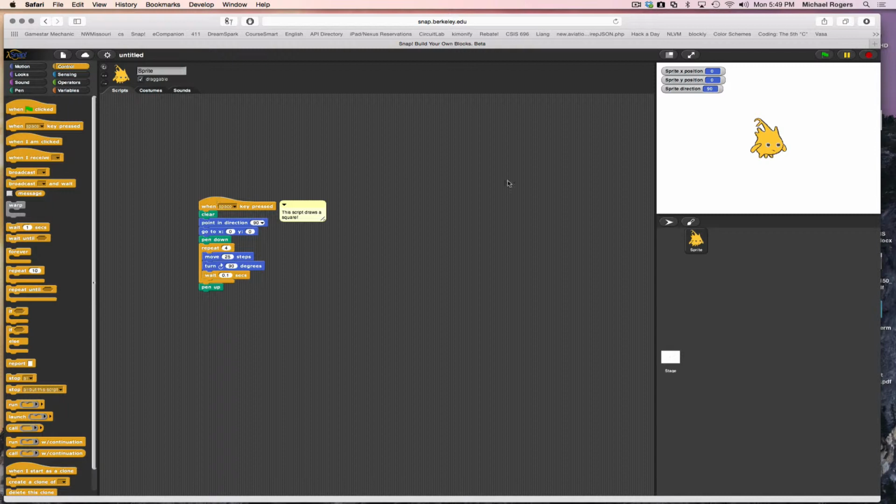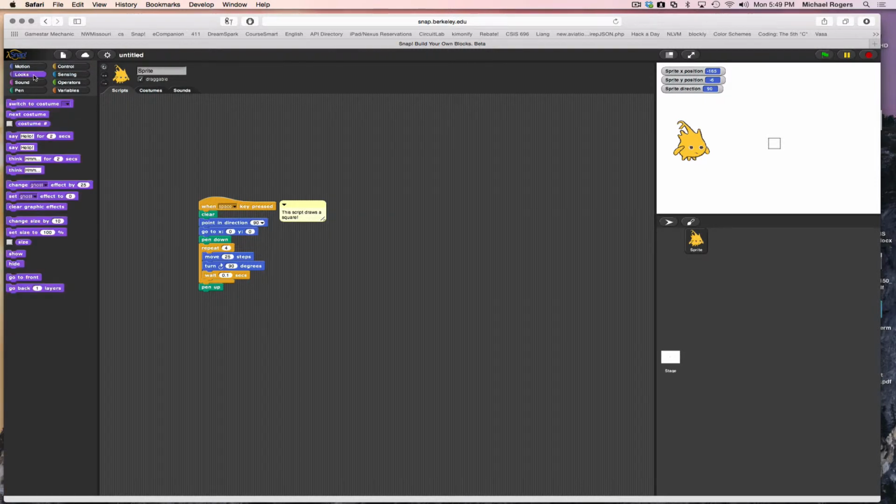You may not like the fact that this has just drawn a square and we have to move it around. We have to move it off in order to be able to see it. Well, there are a couple of ways we can handle this. One way is in looks. We have the ability to show and hide a sprite. So I'm going to go ahead and I guess I will hide it right here.